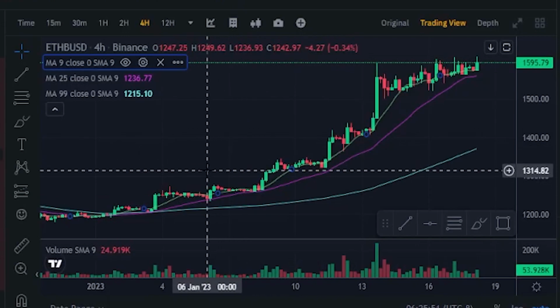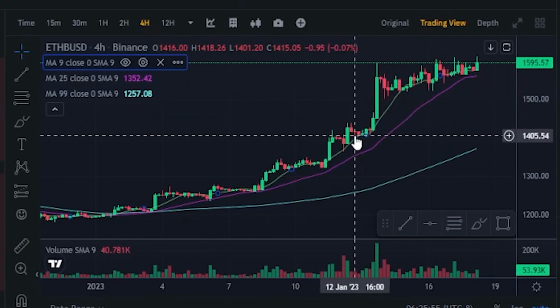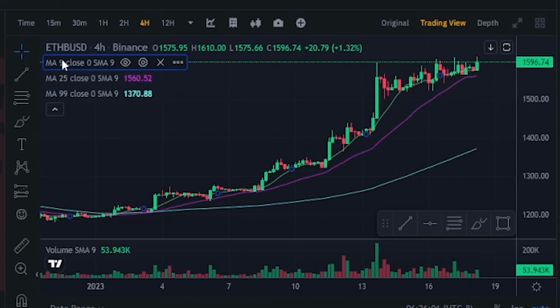By default, you'll likely see 3 moving averages on your chart. And that's these lines right here. This is showing us the average price movement over a selected amount of candles. So for example, if I come up over here, we can see that we have a 9 moving average. So that's the average price over 9 candles. Down below that, we can see a 25 moving average. That's the average price over 25 candles.